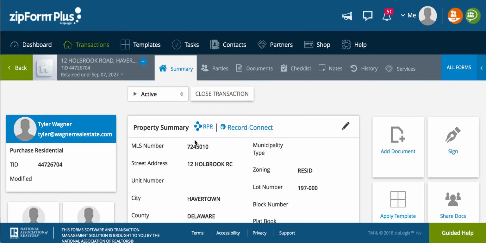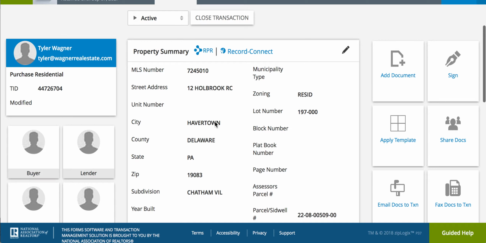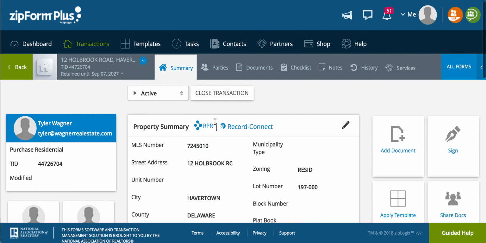And so what has happened here is that we've taken 12 Holbrook and we've taken all the information and pulled it directly from the MLS right into the Zipforms transaction. It's created a new transaction and actually labeled it for you right here. And this is a great place to start. So we know this is a buyer and we know we created a buyer's template. So how do we get the template onto here?